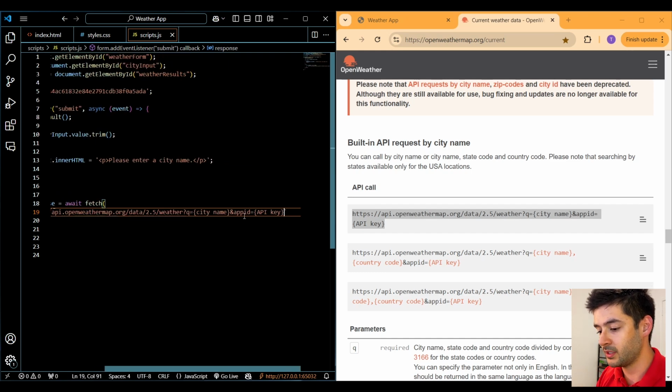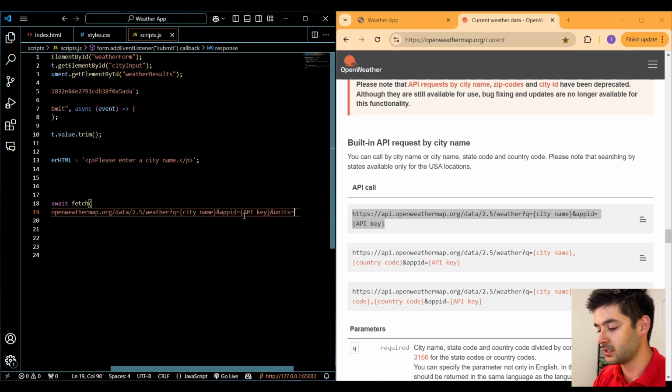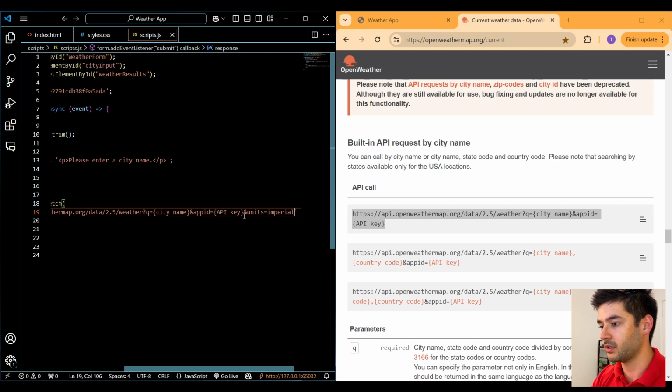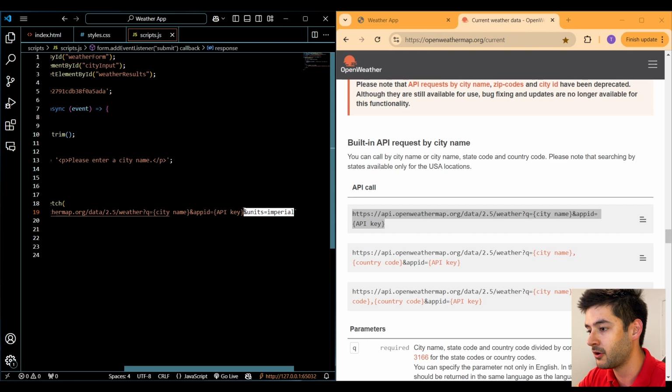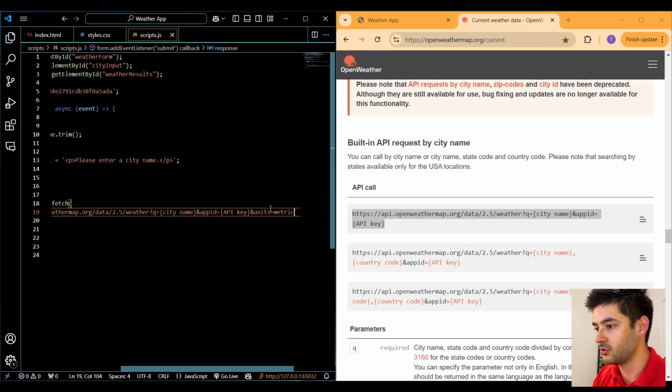At the end of this, we need to specify what units we want this to show in. So we'll say ampersand followed by units, and we want to make this equal to imperial. What this will mean is that it's going to show our temperature in Fahrenheit. If you want Celsius, go ahead and change this to metric. But I'm in the United States, so I'm going to leave this as imperial.